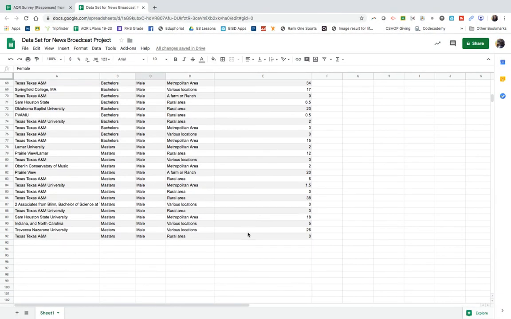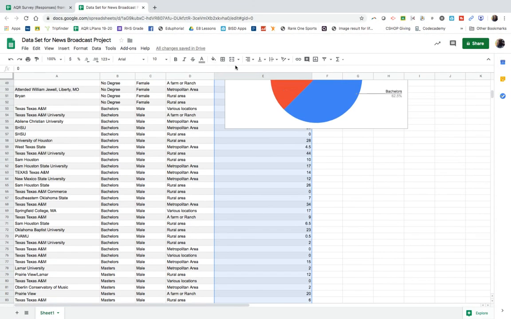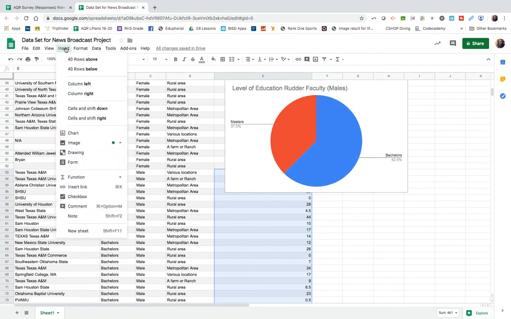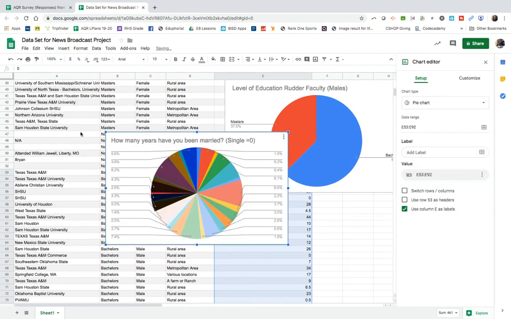Come down here to the males. Scroll up and only copy the information. See where the males stop and the females begin. You want to insert a chart there. Now, here's the thing. When you insert this chart, it's not going to have a title.